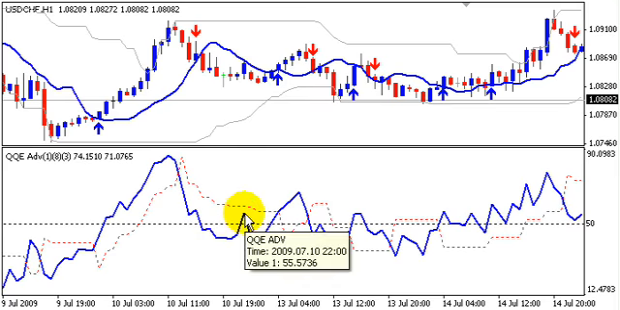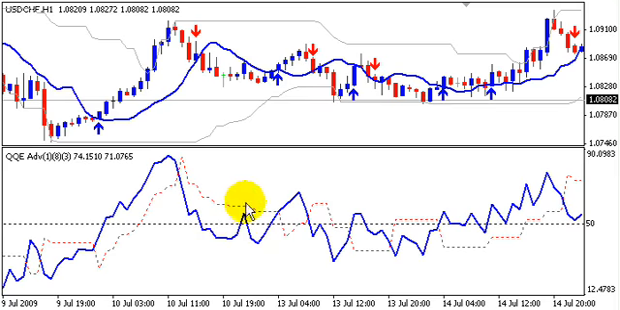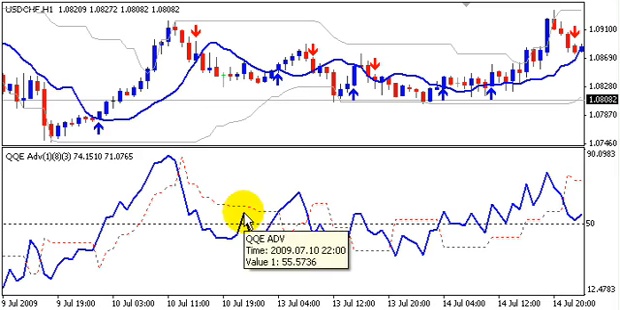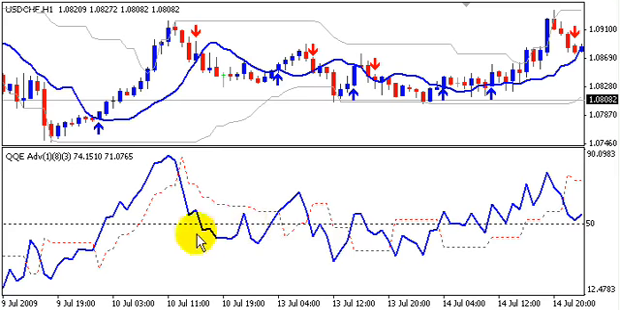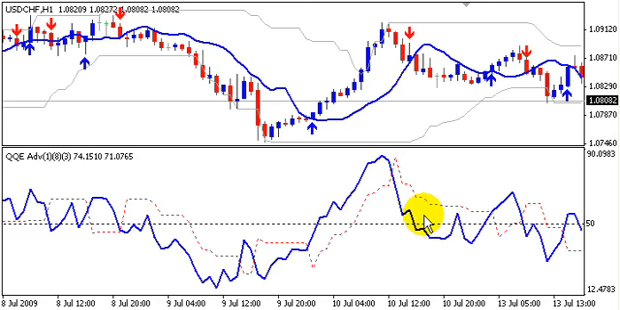It crosses above the 50 line. But because of the position of the signal line, this is not a signal to go long. We'll wait for it to come back below. This coming back below the 50 line, again, is another valid entry signal to go short. Let's look at some more examples here.